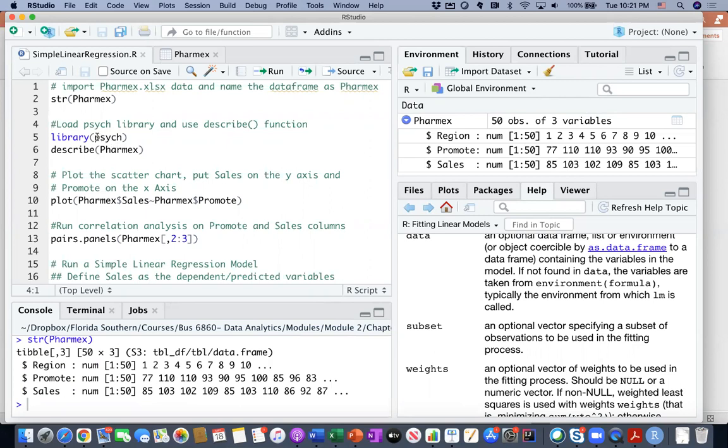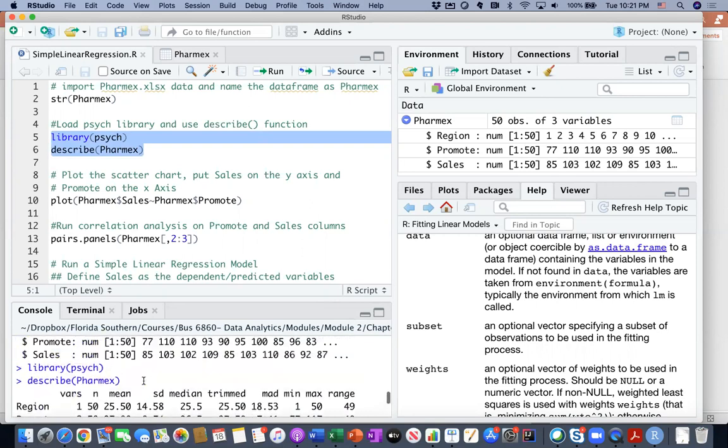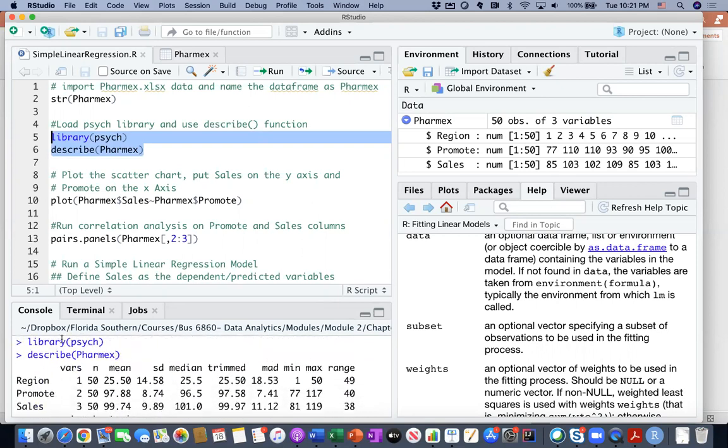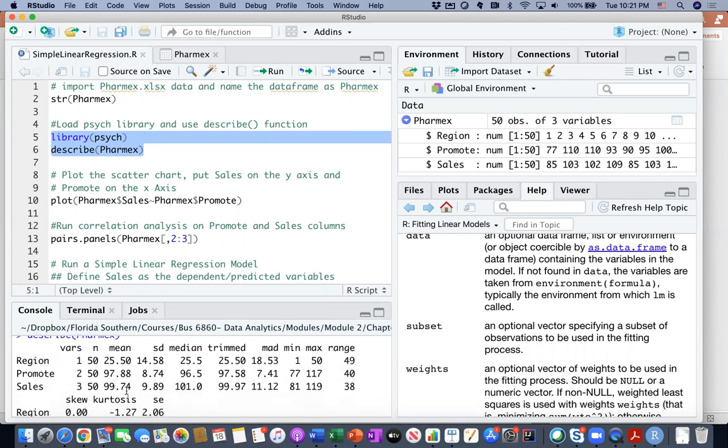Another thing that we could use to identify the basic statistics of a specific data frame is called the describe function, and that can be found under the psych package, right? So let's run these two lines together. Let's select them all, and then hit Command and Return. If you're using a PC, it should be Control and Enter. This first loads the psych package and then calls the describe function. And I could also see some basic descriptive statistics of this Pharmex data.